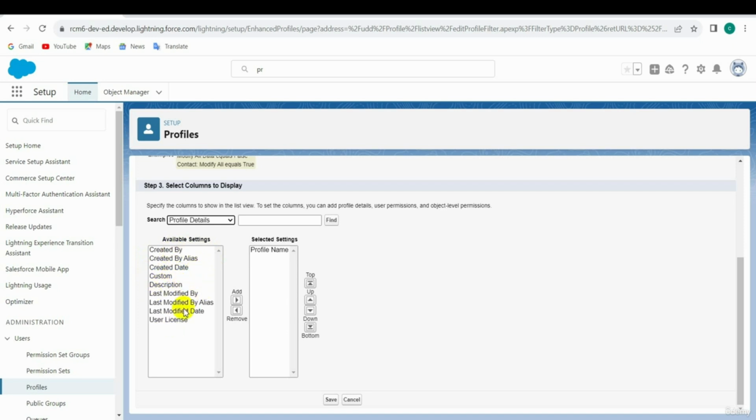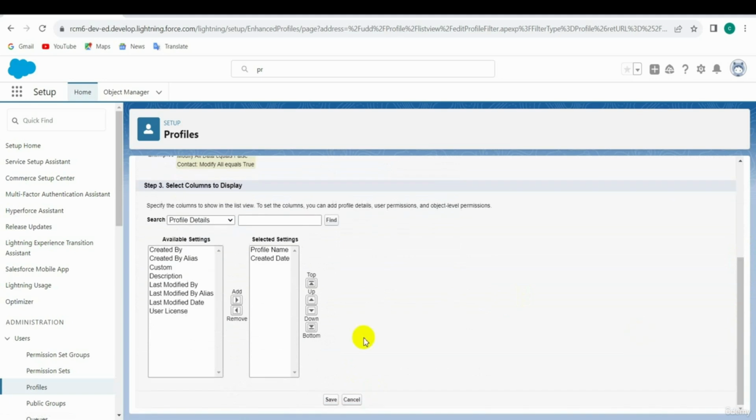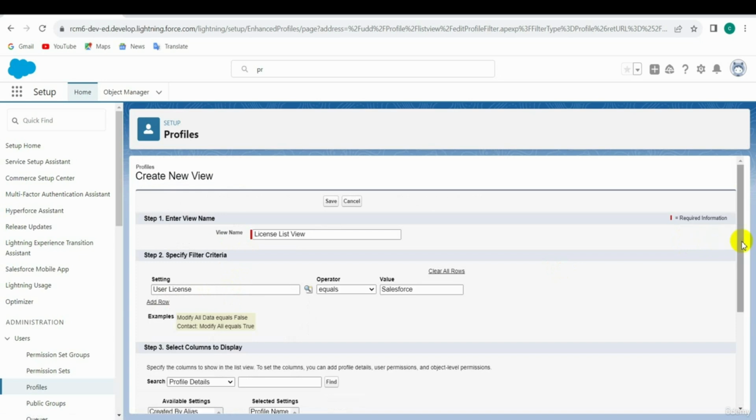So once more, I am changing the field to created by. First I choose the created date and add it with this add arrow. So here the profile section is added, and I again select the created date, and next I change to created by and add it with this add option.